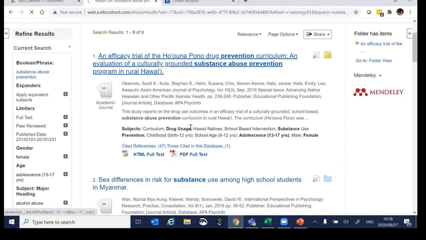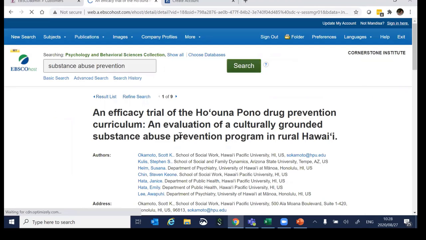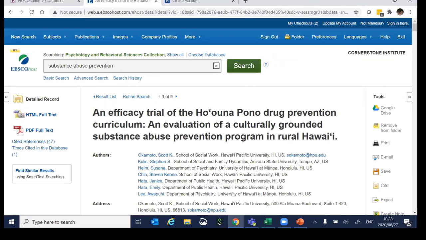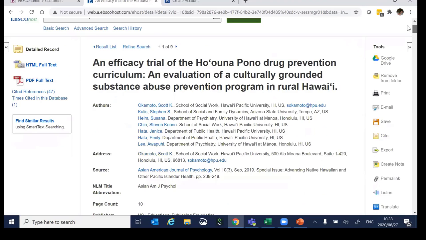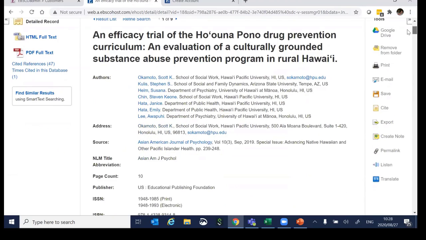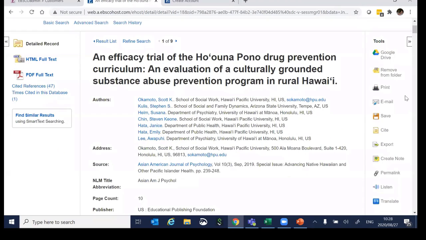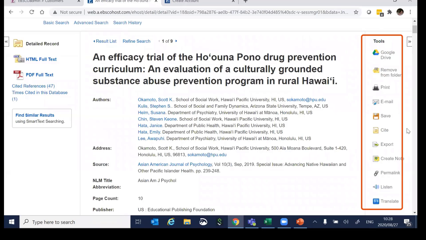It will be a link that will say link to full text. So those are the three full texts that are available. The reason why I'm opening the detailed record is because I want us to now look at these other tools that you can also use as part of your research.